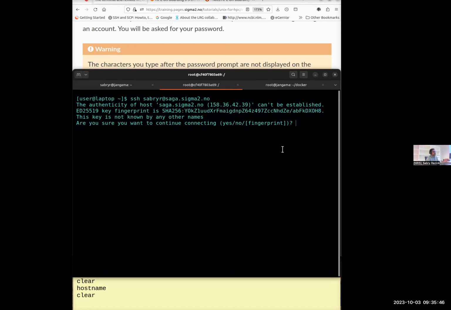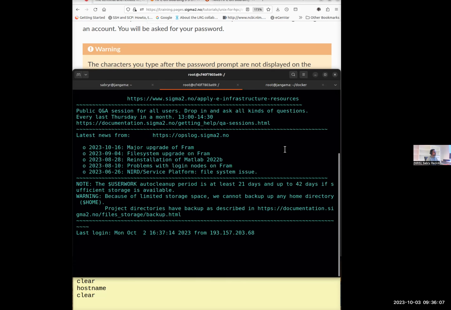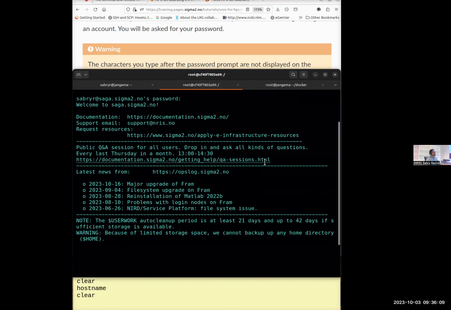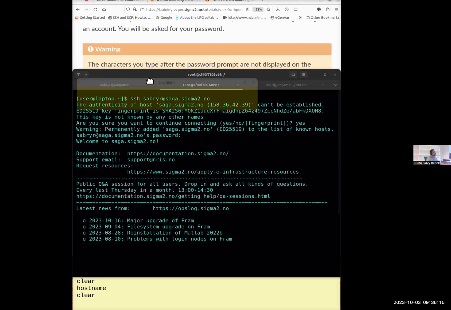Then after comparing, when you find out this is actually Saga, not something I misspelled, I type yes to accept that. And then I'll type my password. The password you will not see. When you type the password, nothing appears, but I'm typing now. Then you press enter, and you will end up in Saga. So if you see, I typed my command here. Please go ahead and log in.